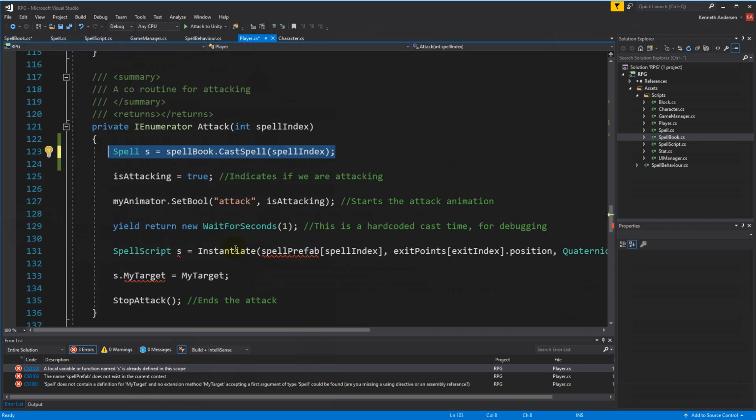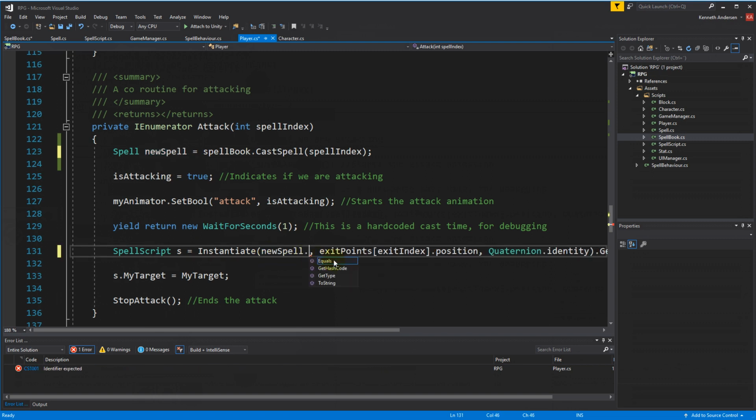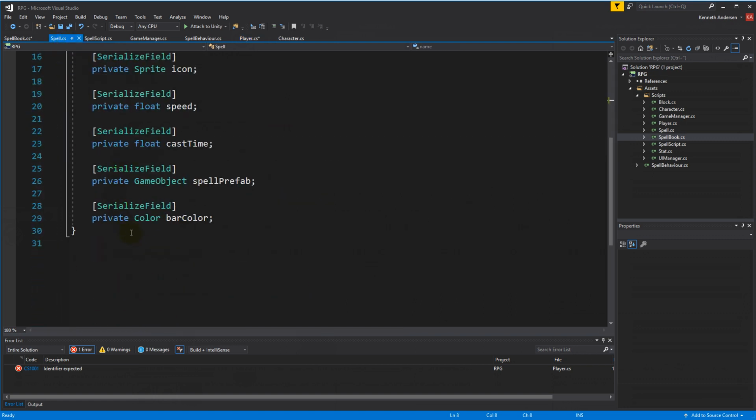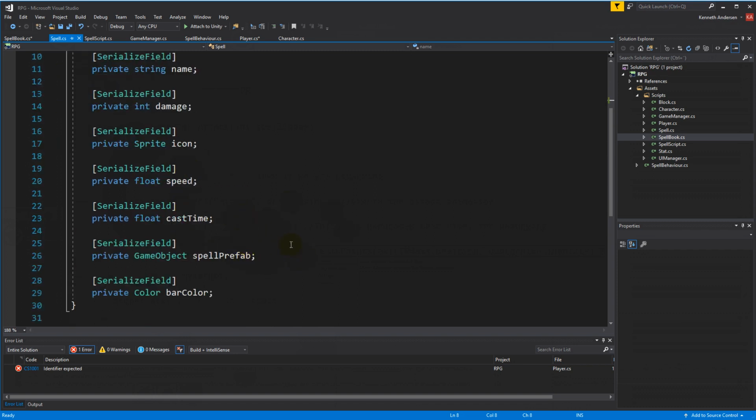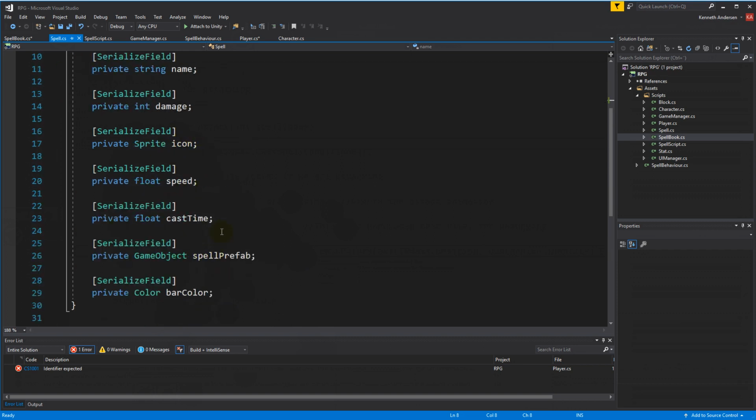So in our player we have our spell called S, and right now this one is a spell script, and I'm not sure if I want it to be S here. Then I want to call this newSpell, so there's no confusion between the two of them. So here, instead of spell prefabs, I'm going to say newSpell dot. So right now I can't access anything on my new spell. That's because everything here is private, and I would like to access all these things so that I can get the information from them, because I need this information out in my player and my spellbook.